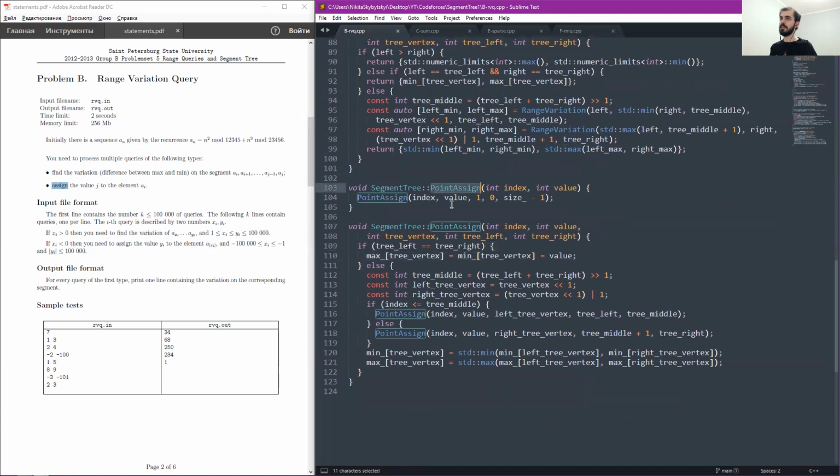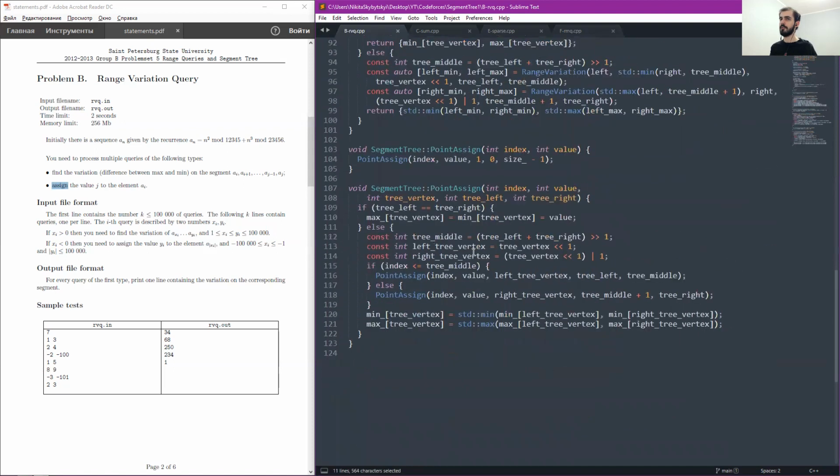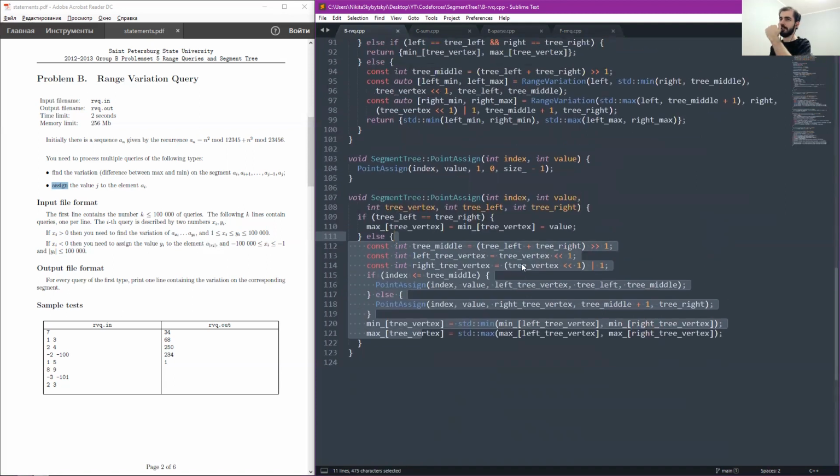When you want point assign, it's the same thing. When your interval is 1 element long, you just do your assignment. Otherwise, you do pretty much what you did in the build method. So this is almost completely identical to this, because you only have to recurse into one branch depending on what element you want to update.